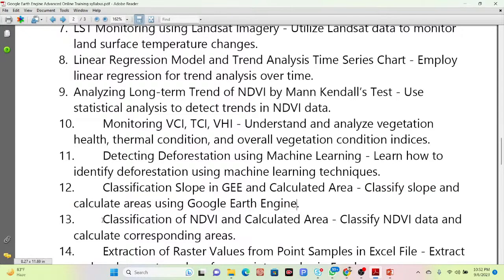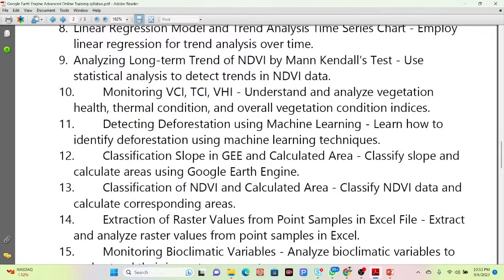And after that, classification of NDVI and calculating the area. Mainly we are using different types of thresholds. Using these thresholds, we see the condition of the different NDVI classes, and also calculate the data and area. Then extraction of raster: suppose any raster, it can be NDVI, it can be NDWI, any raster data. How we can easily extract the point sample in an Excel file with a specific coordinate.